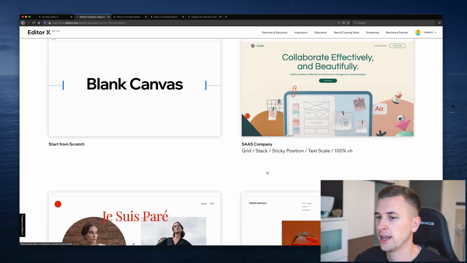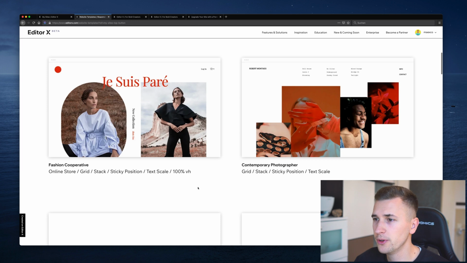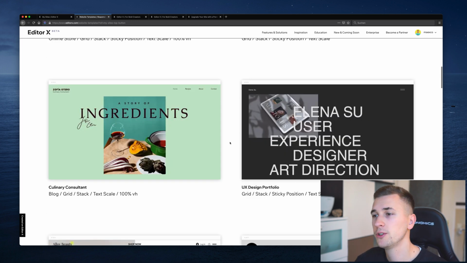And I can also select one of those templates that are displayed right here. And to be honest, they look super beautiful. I'm super excited and pumped about what you can do in Editor X, and I will give you a little insight into the UX design portfolio website right here.